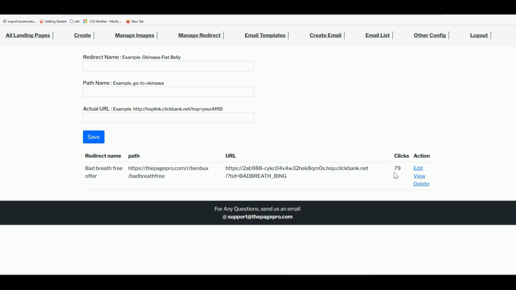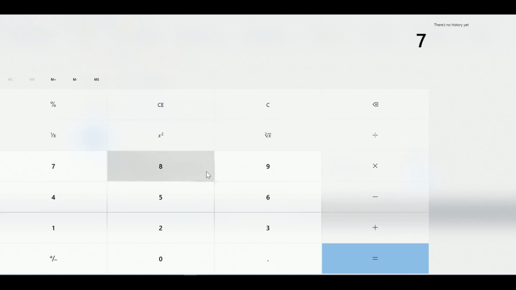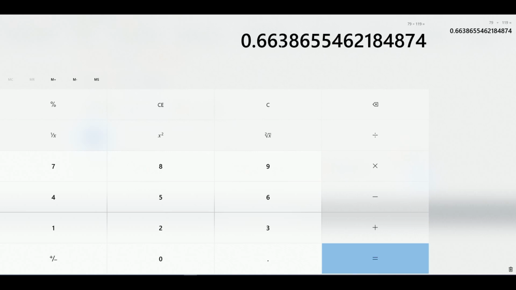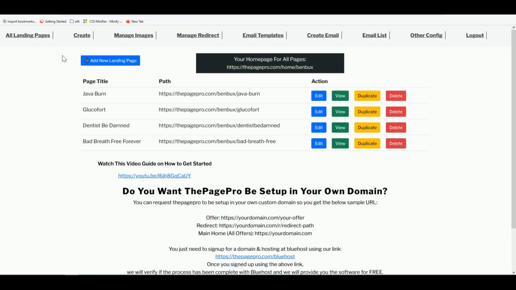As you can see, out of 119, we've got 79 clicks. So if we do the calculation, that is 79 divided by 119, so we've got a 66% click through rate, which is okay. That means our landing page is quite effective. So here in the pagepro.com, if you see your landing page, you can duplicate the landing page that you already built.